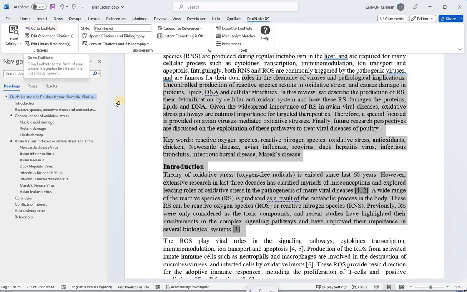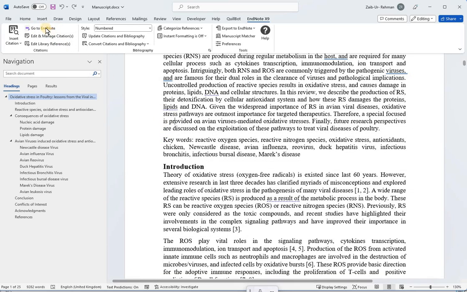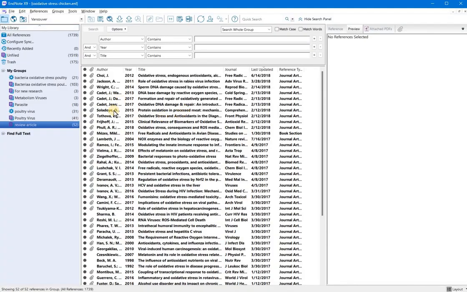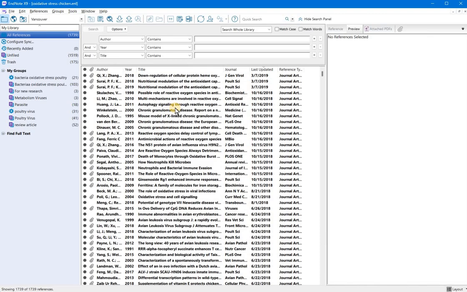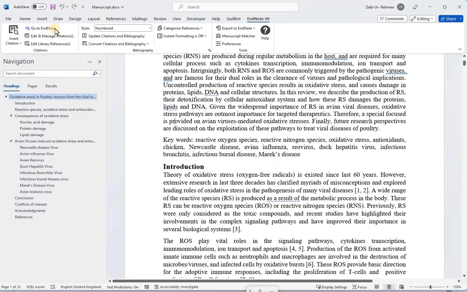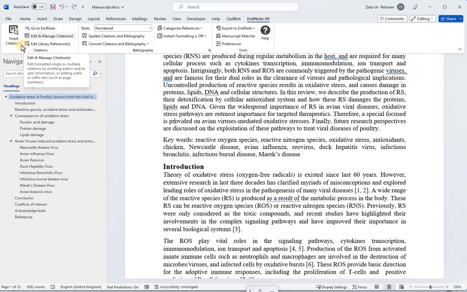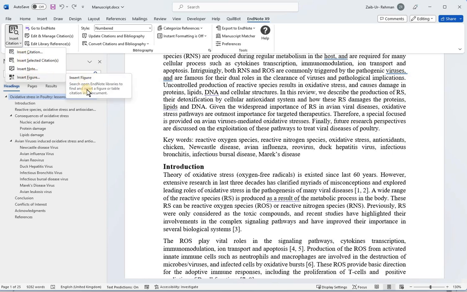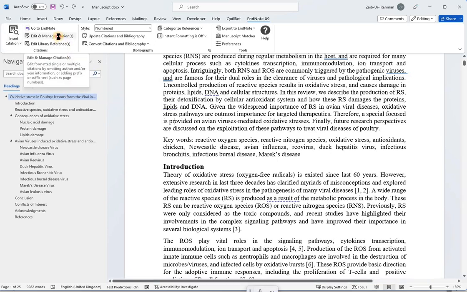First, from the Word file, you can go to EndNote by clicking here. Here you can see a window of EndNote is opened by just clicking on the EndNote options. Go to EndNote options from EndNote. Here is another icon from where you can use insert citation, insert selected citation, insert notes, and insert figures in EndNote, then edit and manage citation.